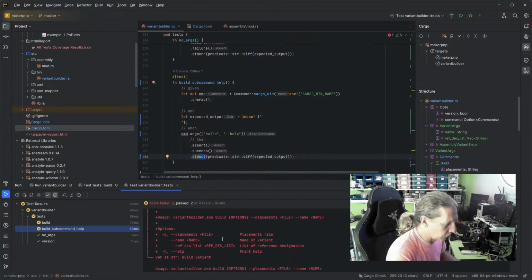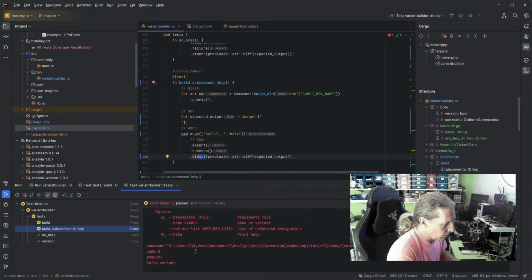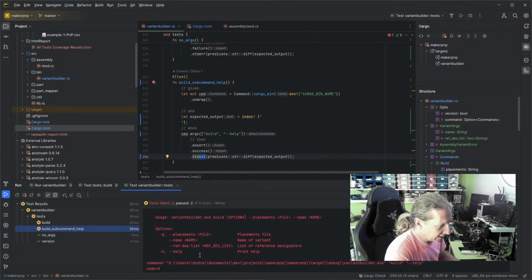So this is what we got after adding our placements and variant name and so on. And we can look at this and go, well, is that what we want? And then poke it around a bit. So this is what it printed out. So you have to go build with some options, and then you say, here's my placements file, and here's my name.